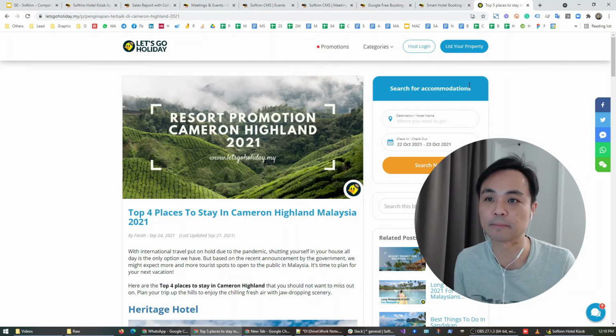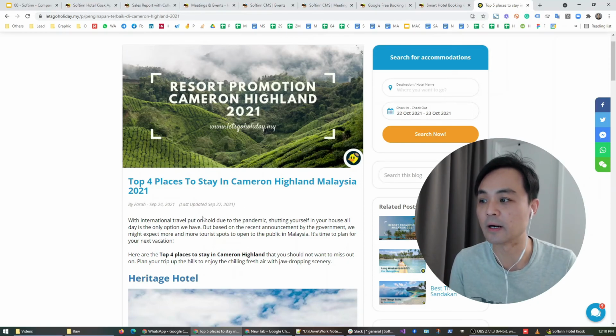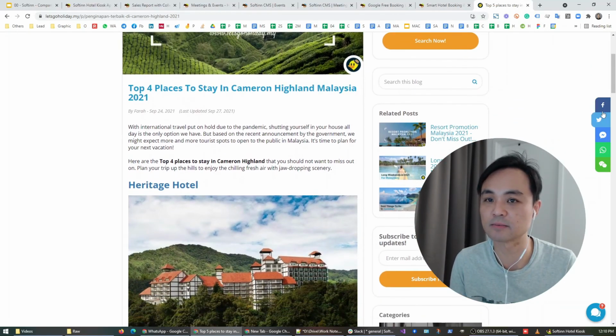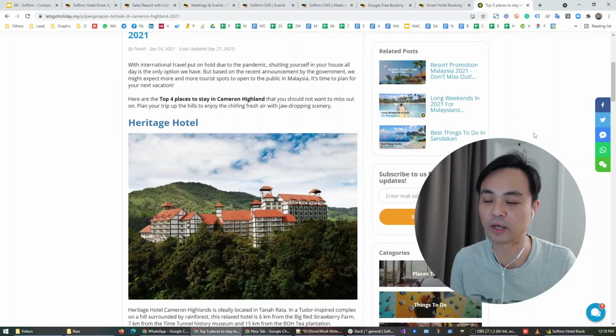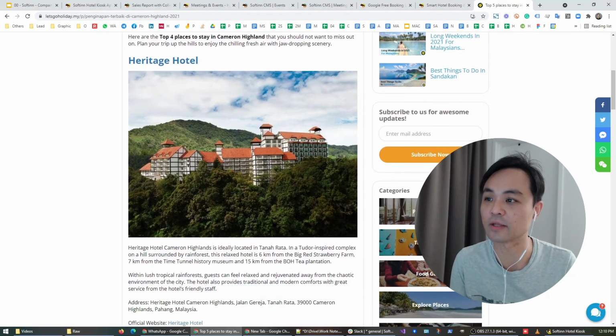One last thing I wanted to talk about is, as you know, the interstate travel ban is lifted, so people are looking for accommodations. We published a list of resorts that are our clients in Cameron Highland last month, and this post has been quite popular. So far we have gotten more than 300 shares. I would strongly encourage you to look at these hotels if you are planning a trip.